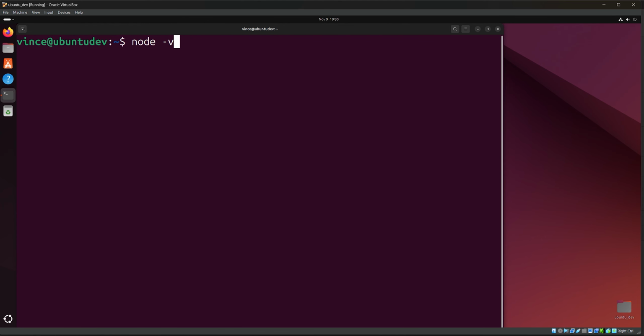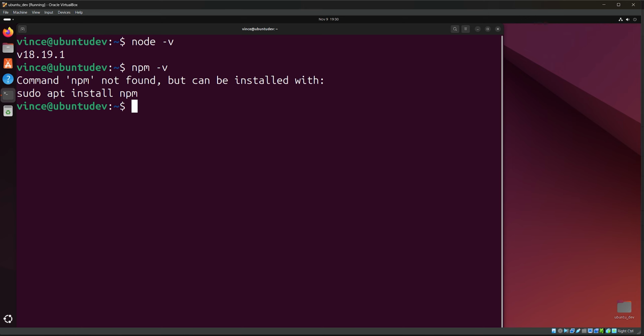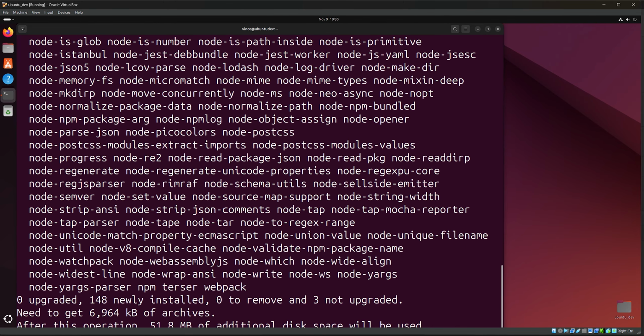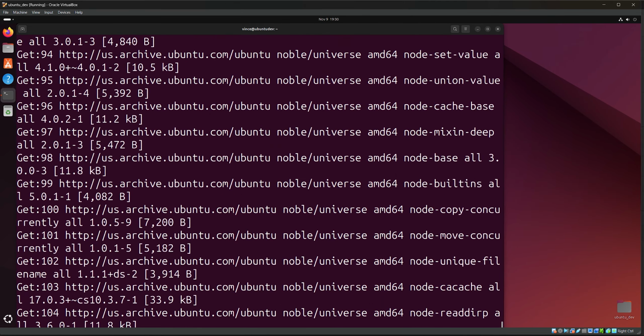And then we can check our version, node -v, and see we're running 18.19.1. However, if we do npm -v, we'll see that it's not installed. So let's go ahead and sudo apt install npm. We'll hit Y for yes.